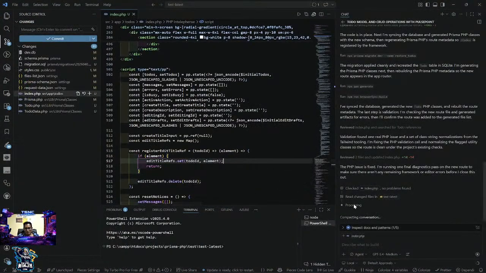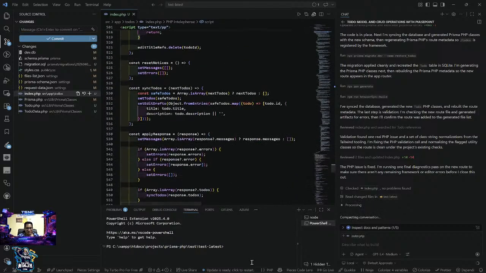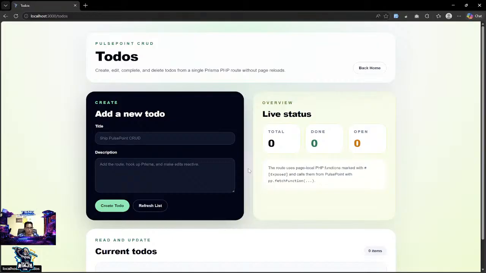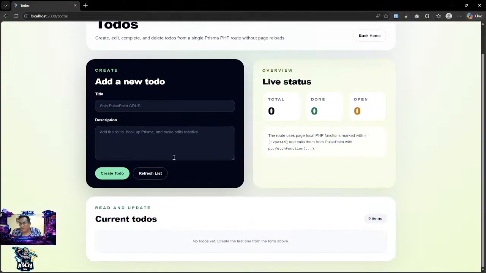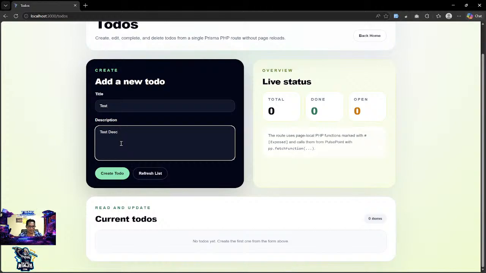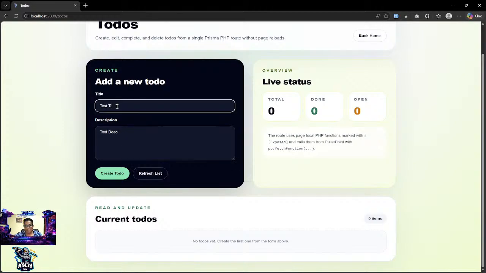So let's see, it's still processing some information, but I think we can go to the view. So to-dos. Yes. As you can see, Pulse Point CRUD to-dos: create, edit, complete, everything. And we're going to see how it works in this case. Let's say test, test, test, title in this case, create to-do. Let's see what's up.